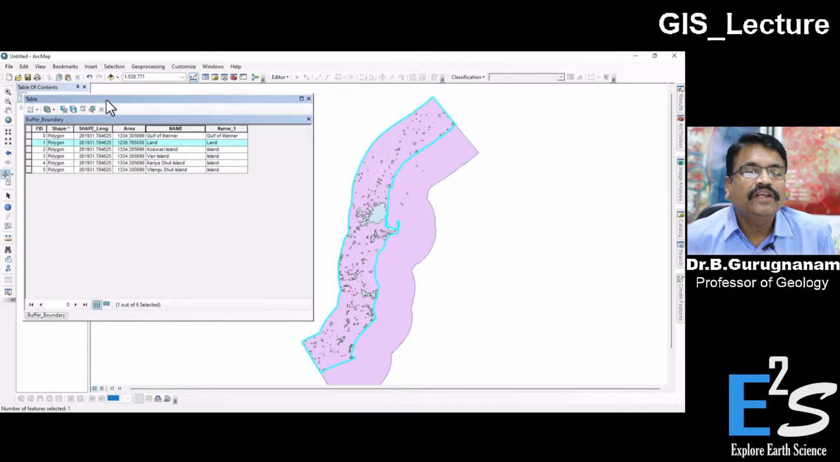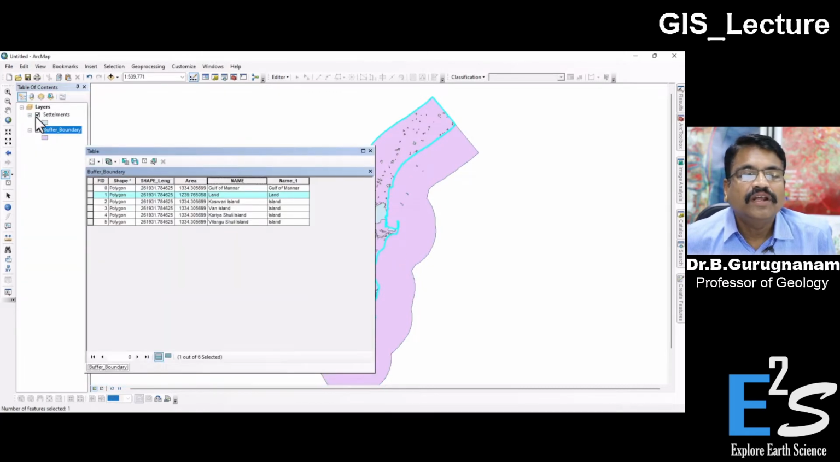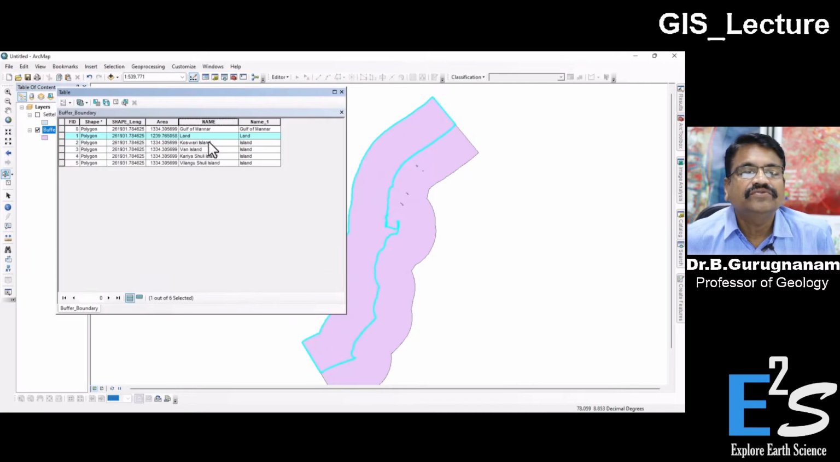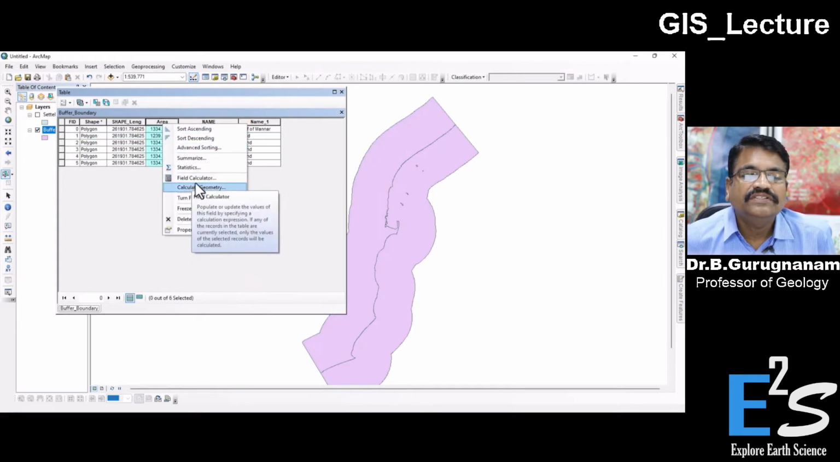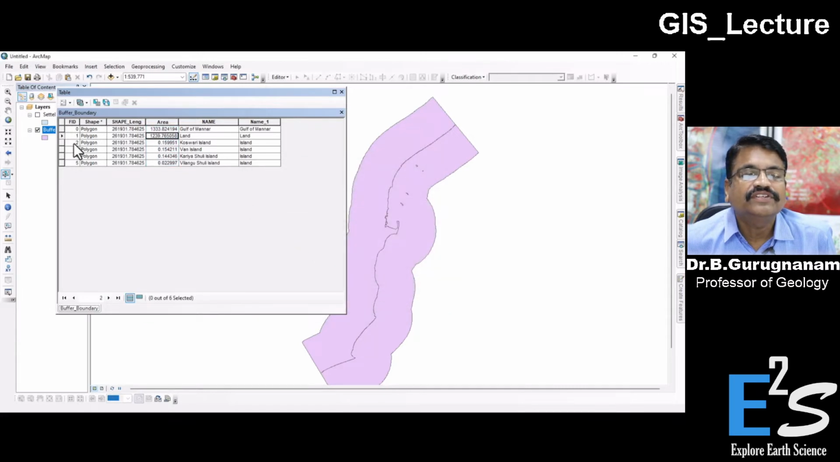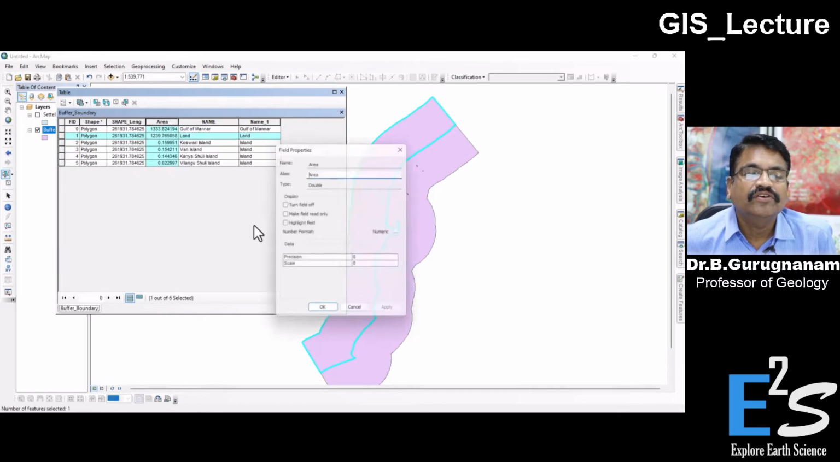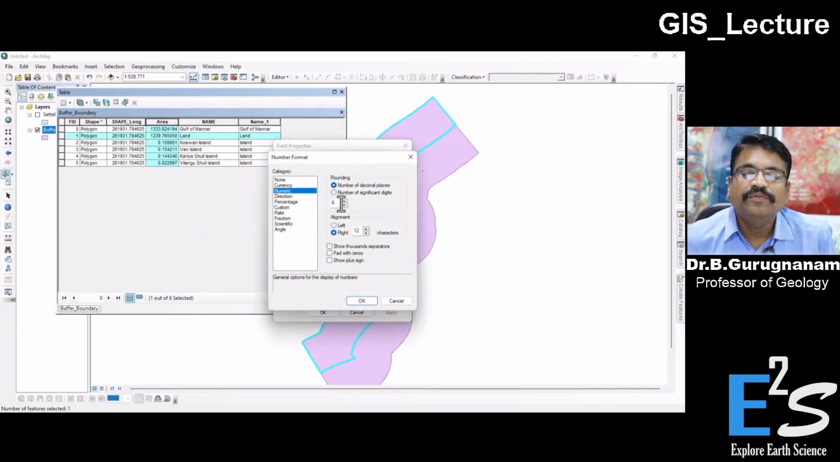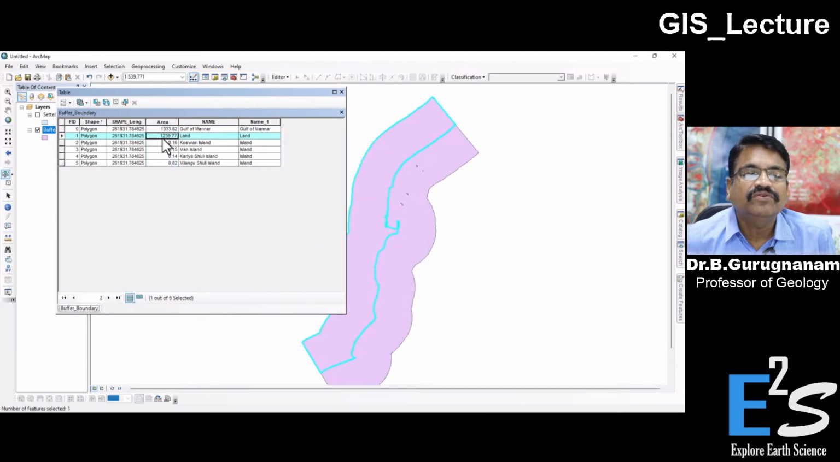The first one is the polygon of the Gulf of Mannar region. The second polygon is the land region. So, I have to take the land region, polygon field ID 1. Right click, use field calculator or calculate geometry and calculate the square kilometer, then only you will know how much. You see now it is converted. The total land area is 1239.8 square kilometer. You see the field properties. You don't need many decimals, you can reduce the decimals. 1239.77 is the land area.